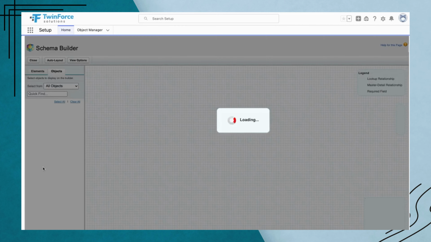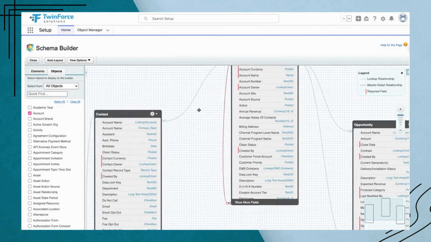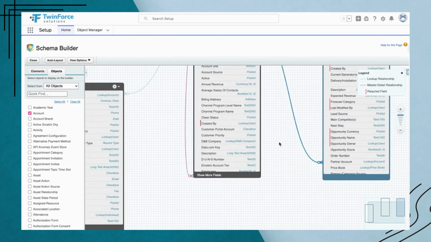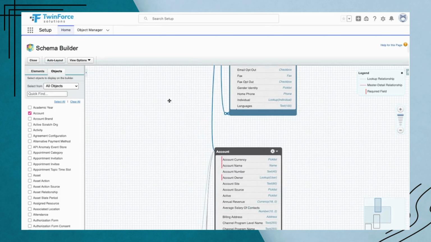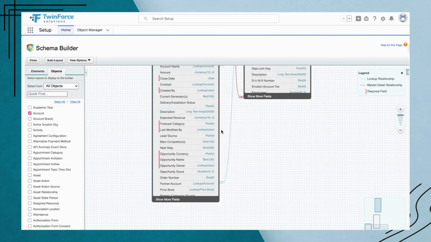Schema Builder provides a visual representation of your data model. You can easily create, modify, and delete objects and fields using a drag-and-drop interface. Inside Schema Builder, click the Auto Layout button located in the top left corner.